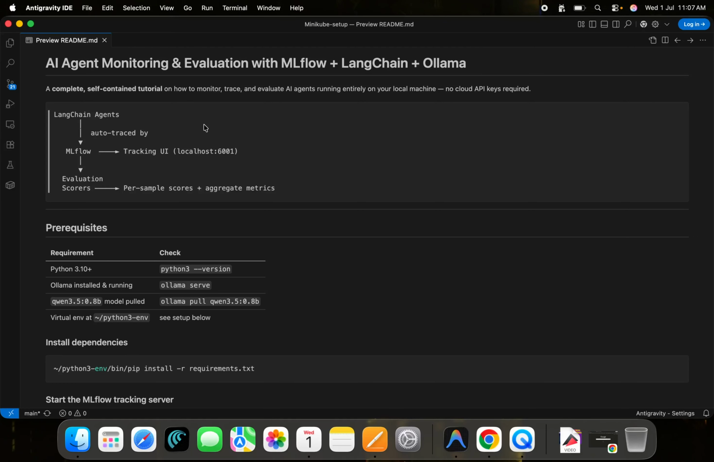As part of this series, we'll follow a very simple workflow. We'll first create a LangChain agent, which is integrated with Ollama LLMs, and then we'll auto trace all the LLM calls through MLflow, and that will be tracked through the UI, which is running as a server on localhost 6001. So this is one part, and then comes our evaluation scorer, where we'll be evaluating the responses generated by the LLM. We'll be quantifying the results on a sample basis, and will also generate the aggregate metrics as well.